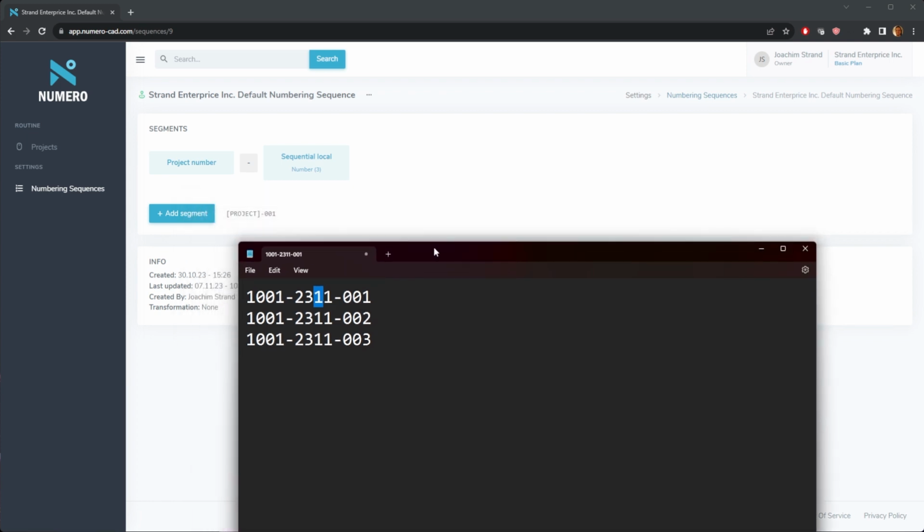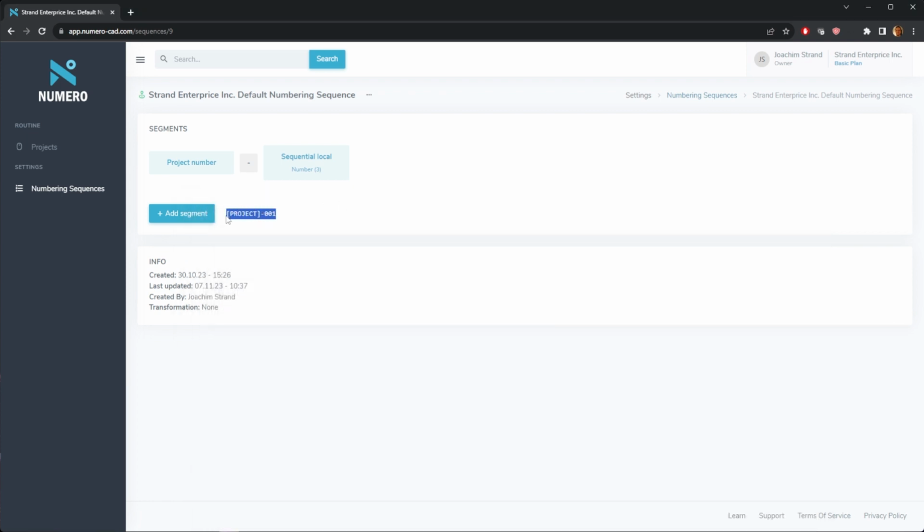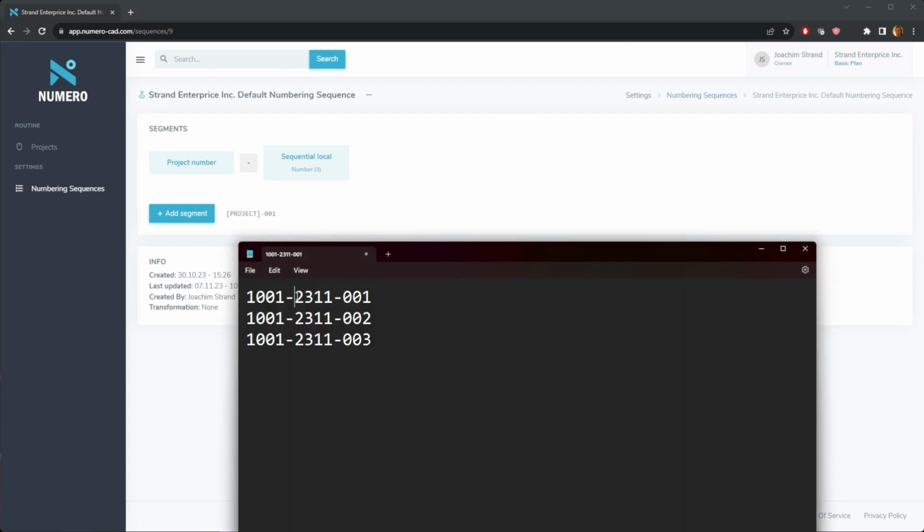Also, you can see here is a preview of what this number might look like. The project section here is going to be replaced with the project number, but you will see the dash, which is there, and the sequential local, which is 3 letters long, which is great. Right, but I need more. Let's start with the year.